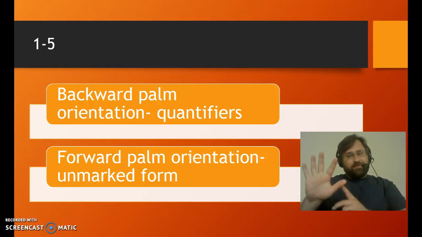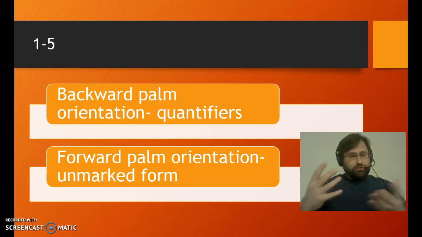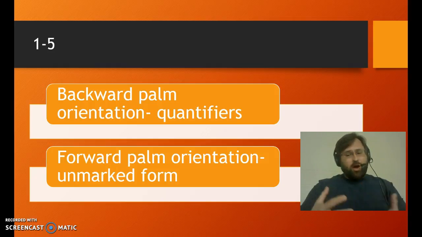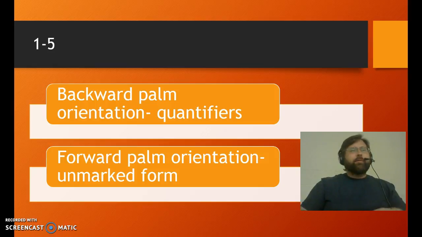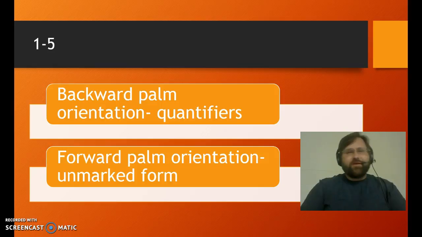1 through 5, as a numbering system, can either be faced with the palm backward or the palm outward. Now, you're probably familiar with the palm backward method because you learn it first. That's to show quantifiers, to show how many of something you have. I have one sister. Well, that's going to be palm back. I have 5 classes. Well, that's palm back.